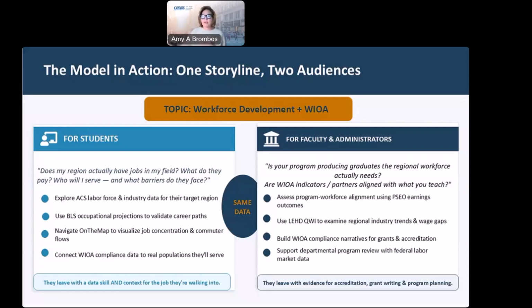You're graduating in 8 months. Does your region have jobs in your field? What do they pay? Who will you be serving? What are the barriers those populations are facing? We pull ACS labor force data for their target region. So that's data.census.gov plus any one of the other LEHD tools.